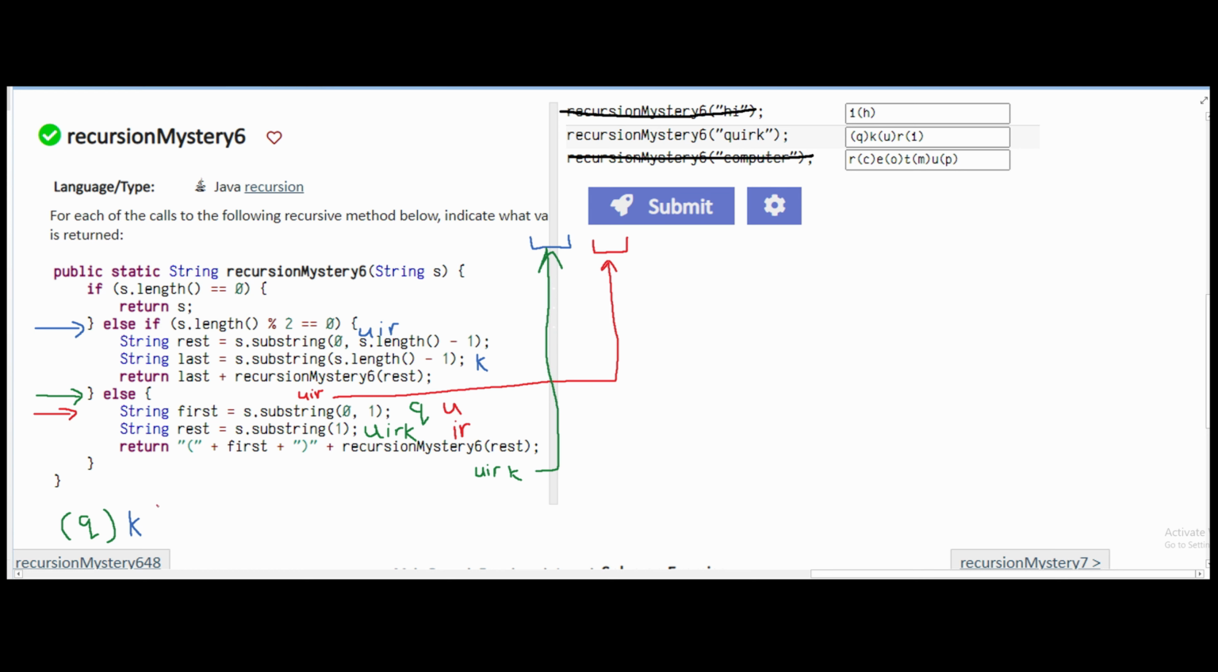It's asking us to output parenthesis and first, which is u, and then another parenthesis, plus the recursionMystery6 rest. So we have to take i, r, which is what we store in rest, and we are going to use recursion and push it back into our method. Our length is 2, so we're going to be in our else if statement. In our else if statement, we are assigning rest to the index 0, and our length is 2, so that means from 0 to index 1. And we don't include index 1, so the only thing that's going to be stored in rest is i.